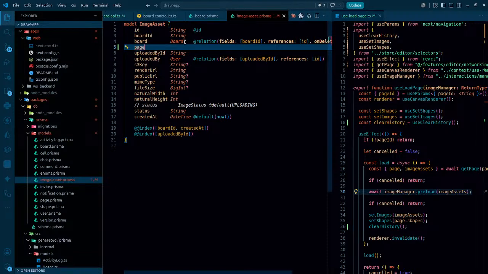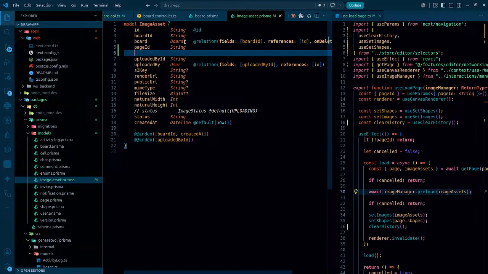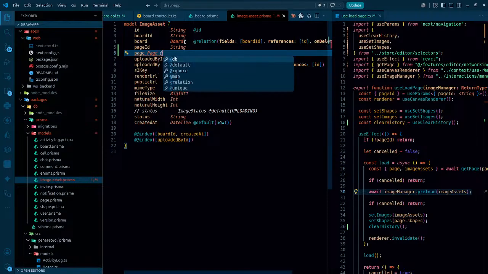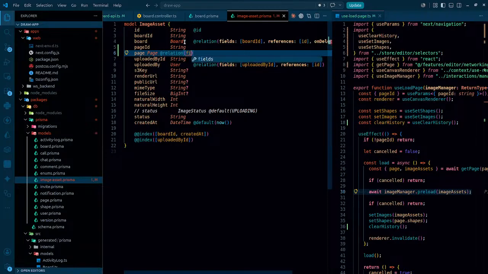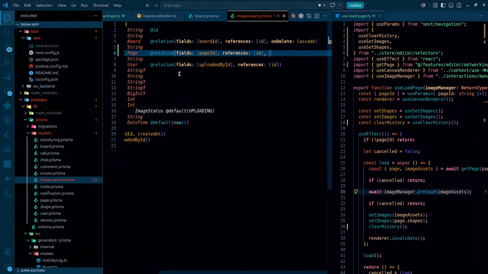It will have the page ID, that's gonna be string, and page @relation, where fields page ID is going to be references to the ID of the page, and if we actually delete the page, so on delete cascade.